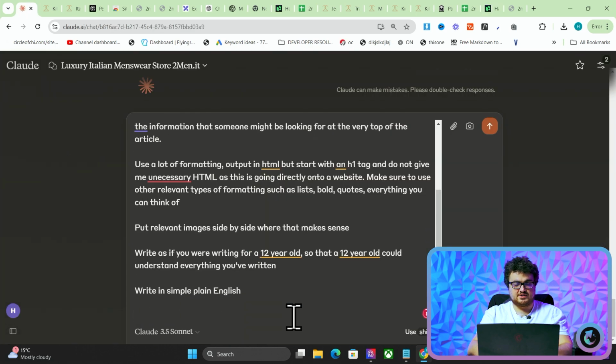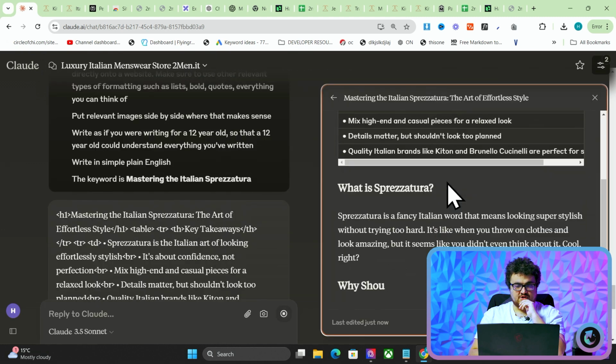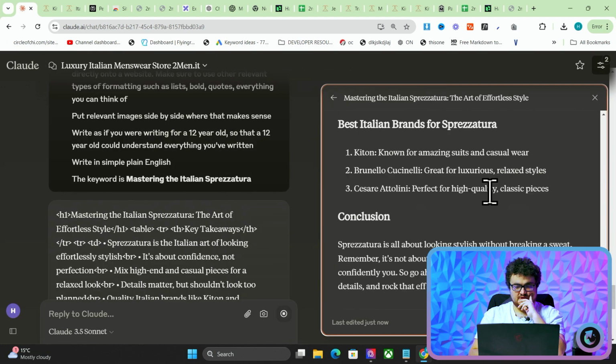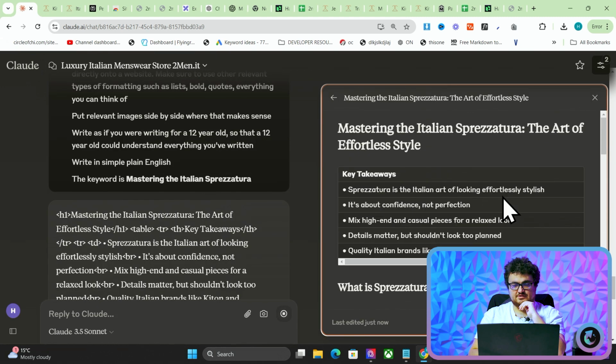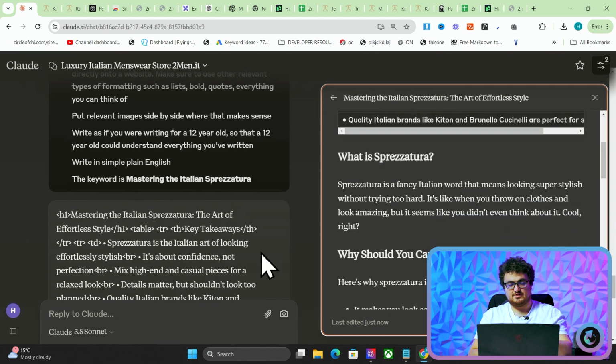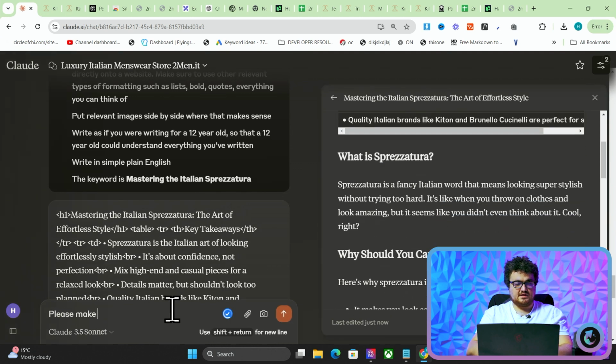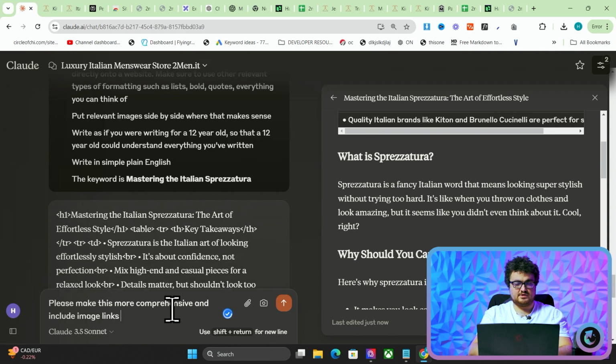So at the bottom here, we'll say the keyword is, if we press enter here, we should see an instant embed here. Perfect. Okay, so you can see one thing this hasn't done. This is not a very good article at all. It's not long enough. Please make this more comprehensive and include image links.